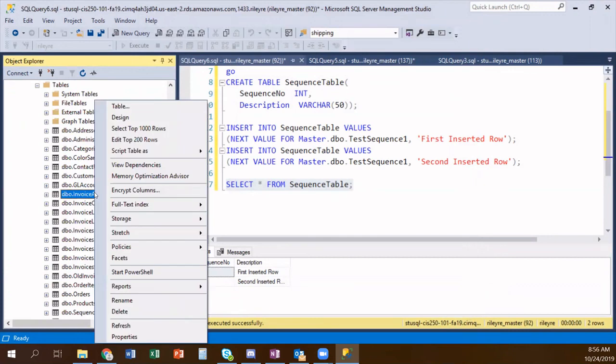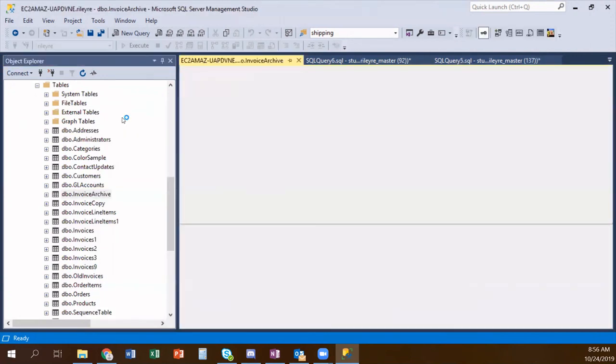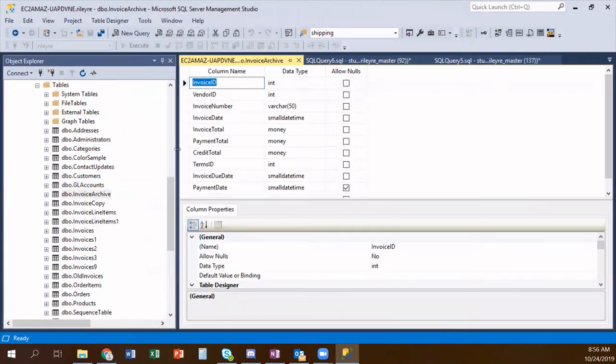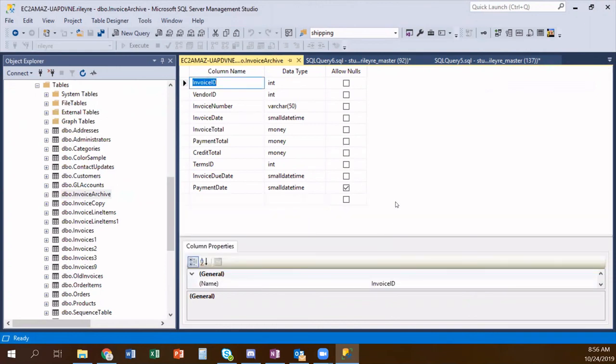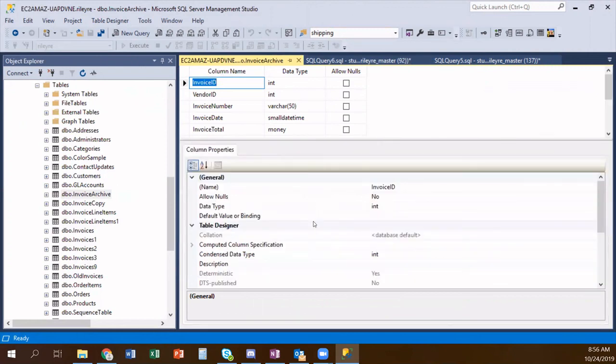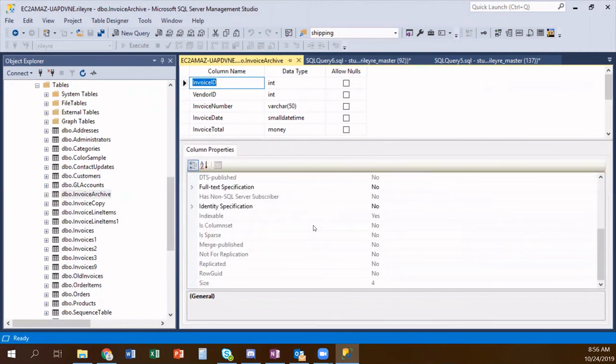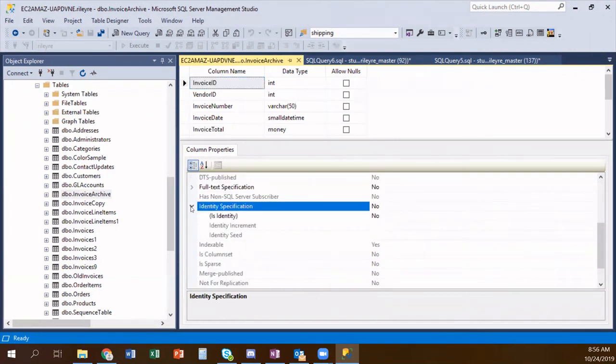Now, if we right-click on our table and choose design, we'll see all of the columns in design mode on the graphical user interface. So again, we have our column name, data type, and whether or not we allow nulls. Down at the bottom are the specific properties for this individual column, and our identity specification is down here. We have to expand that and say yes to make it an identity column.